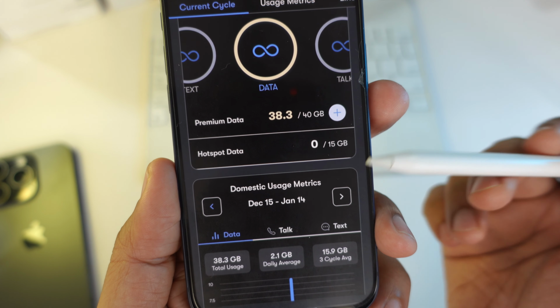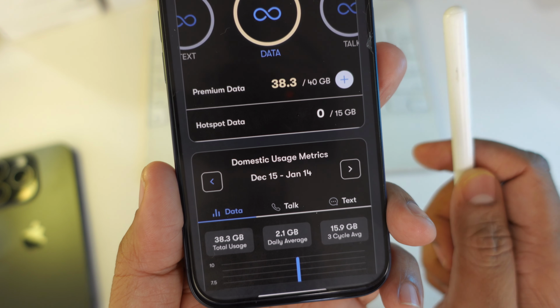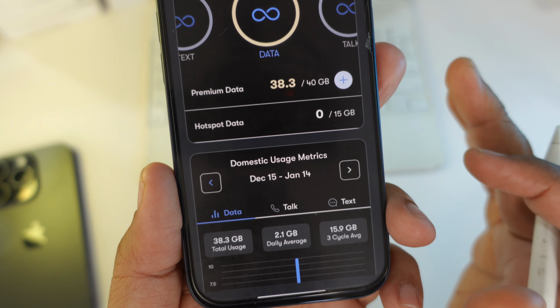Under the Data tab, you'll find three useful statistics. The first is total usage. Here it shows 38.3 gigabytes, which is the total amount of cellular data you've used during the current billing cycle. The second is daily average. In this example, it's 2.1 gigabytes, showing your average daily data usage.